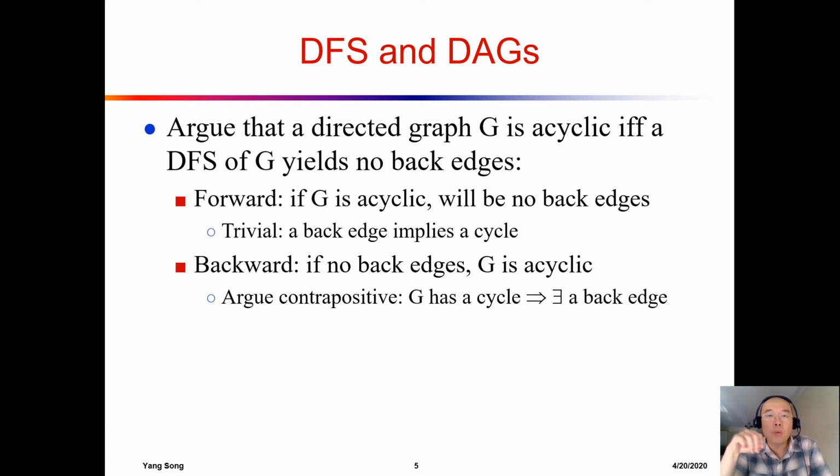there is no back edge. So if we want to prove this in the forward way, if the graph G is acyclic, then there should be no back edge, and otherwise, if there is a back edge, then this back edge itself will close a circle, and then we do have a circle.